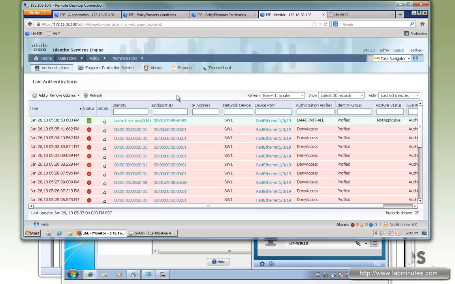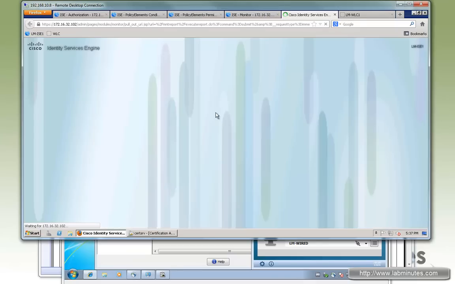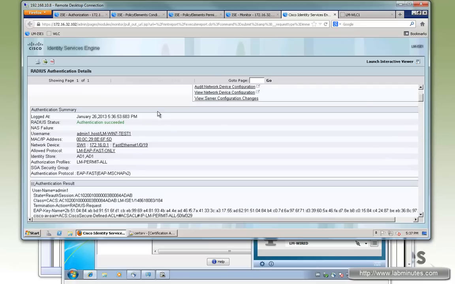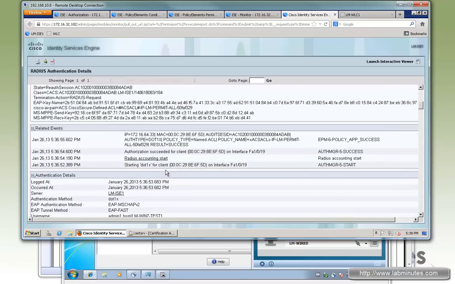Now let's take a quick look at the authentication detail and see how it looks different from a regular PEAP authentication. First of all, immediately you notice the identity stores. Usually it's just one of them here. Now we have two, since both user and machine authentication happen all at once. Authorization profile, permit all, and obviously we're doing EAP-FAST with the inner authentication method of EAP or PEAP with MSCHAPv2.